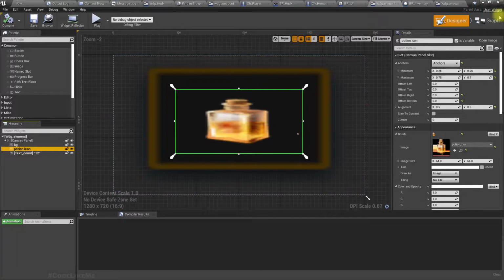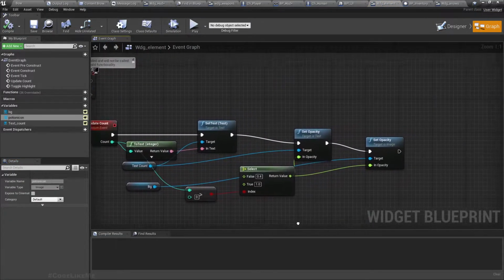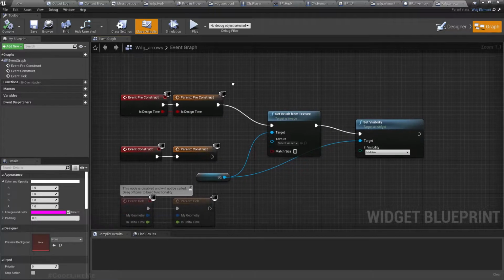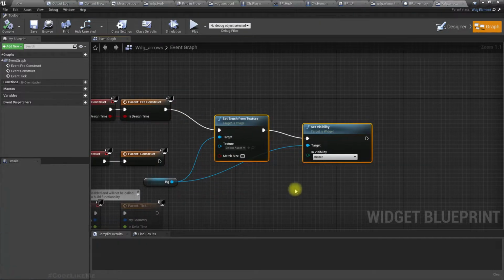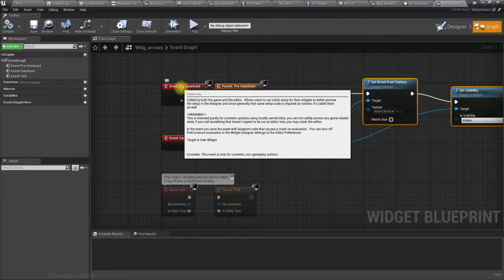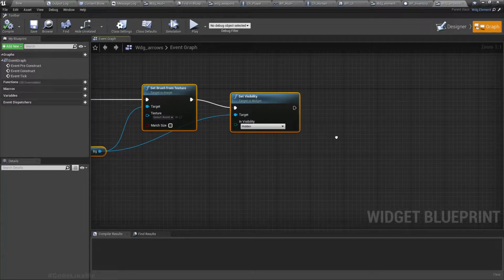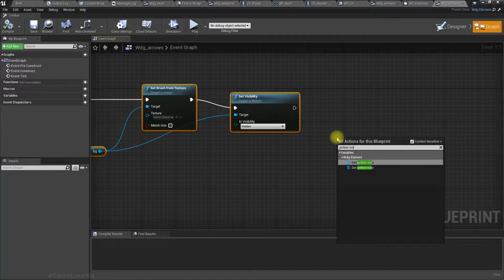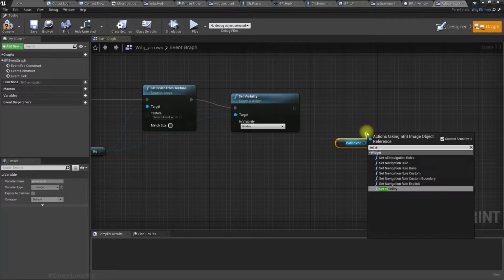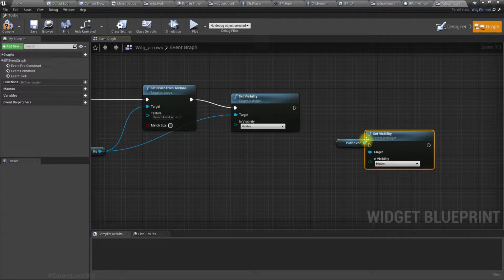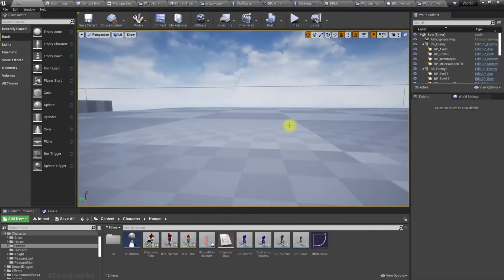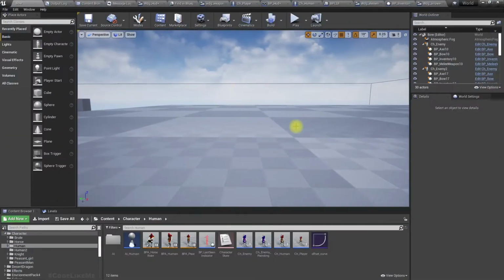See, portion icon. Okay, in the event construct, pre-construct, yeah, I think we can do it here. Get portion icon, set visibility to hidden. Right, now let's see how it looks. It's not visible.